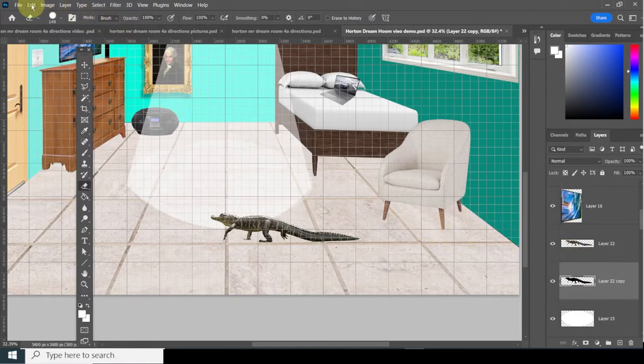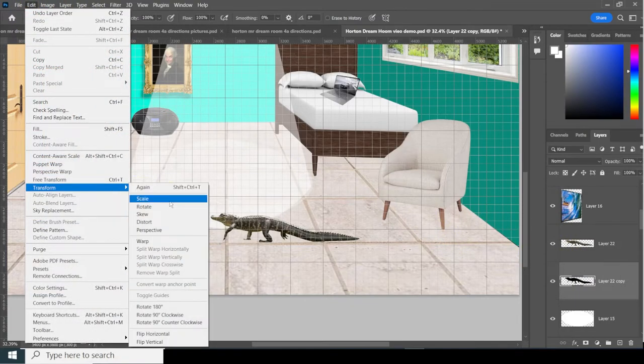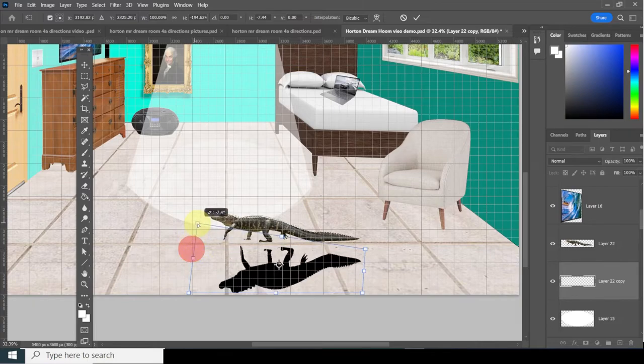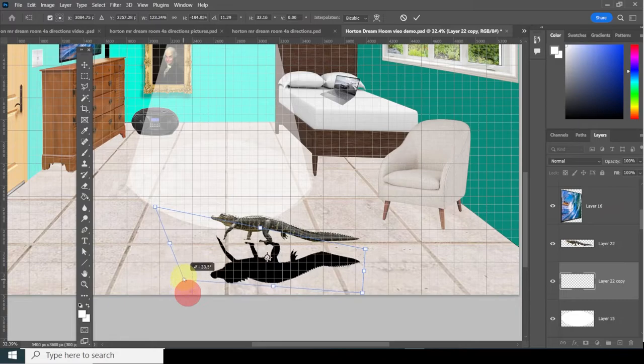When I go to Edit, Transform, Distort. Bring this up a little bit. Bring it up. Mr. Alligator there is going to have to get his feet adjusted.